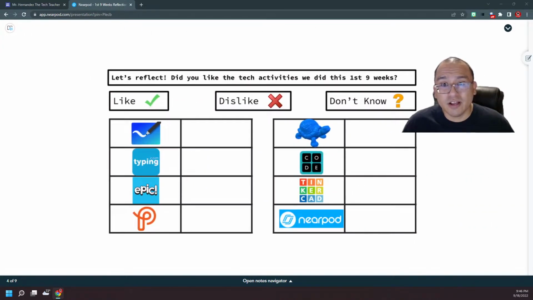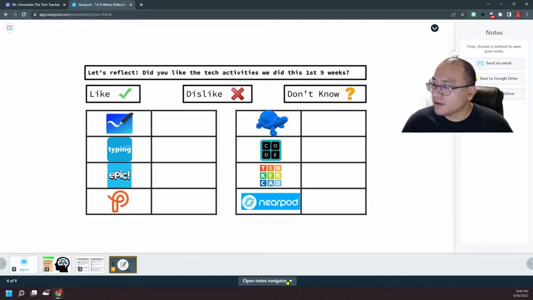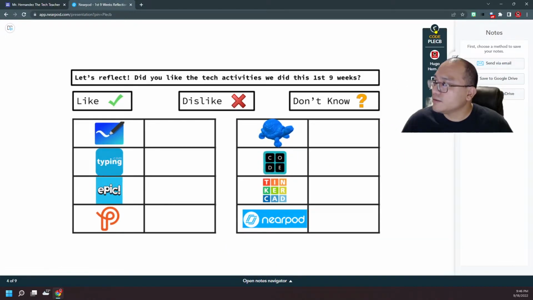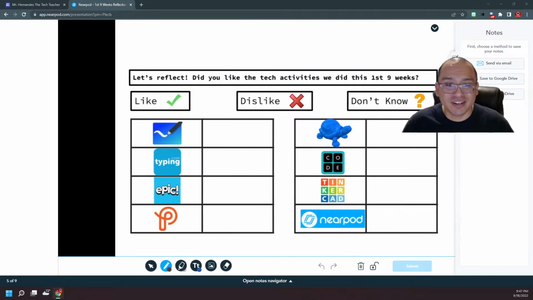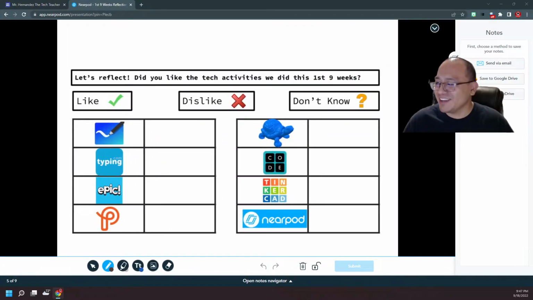Our first part of this Nearpod is just telling your opinion. This is a drawing activity, all right? And so you're going to be able to draw on the screen. Oops, we're not at the drawing part yet. Let me proceed. This first section is really about describing what you're about to see. Sorry, let me get to the drawing part. Here's the drawing part, okay?